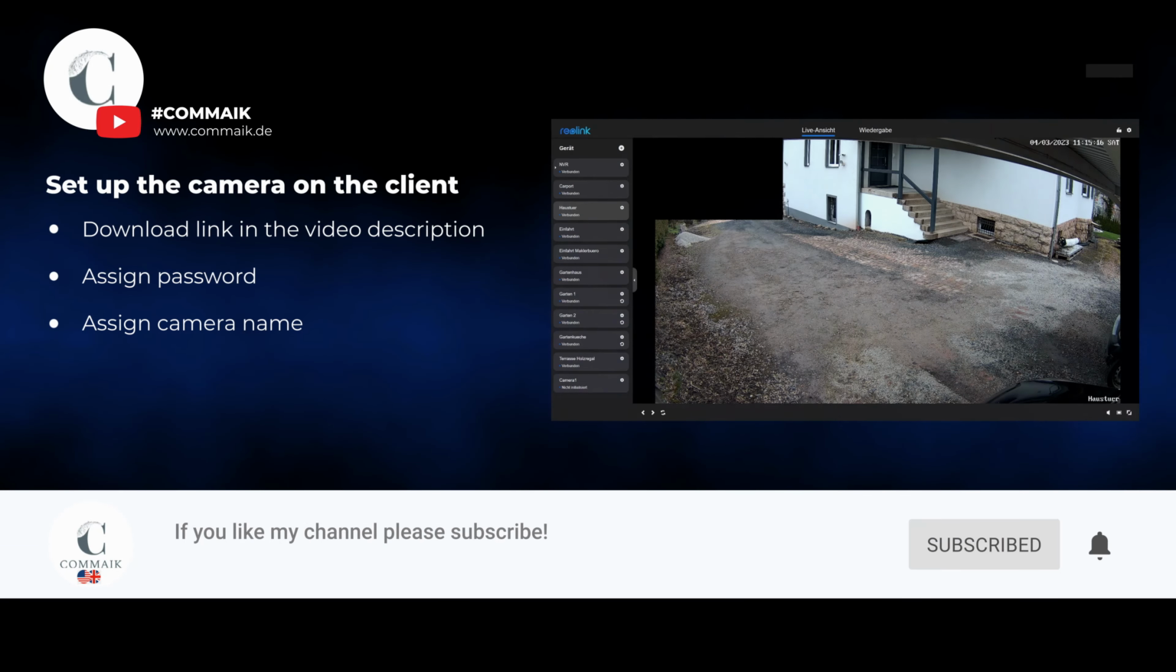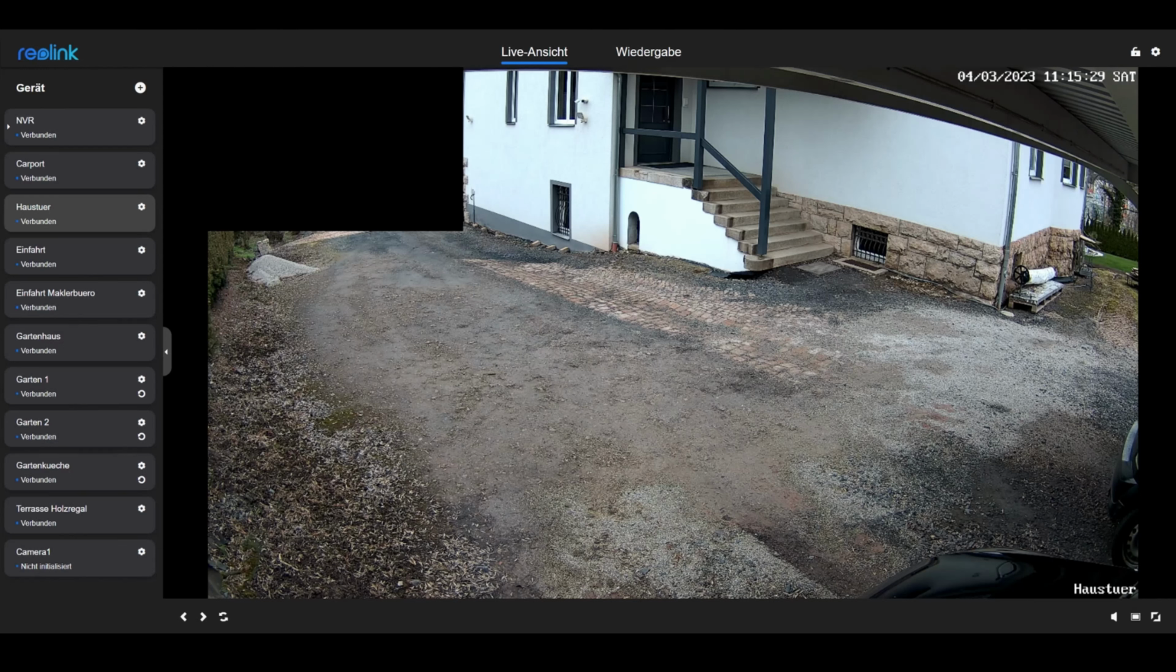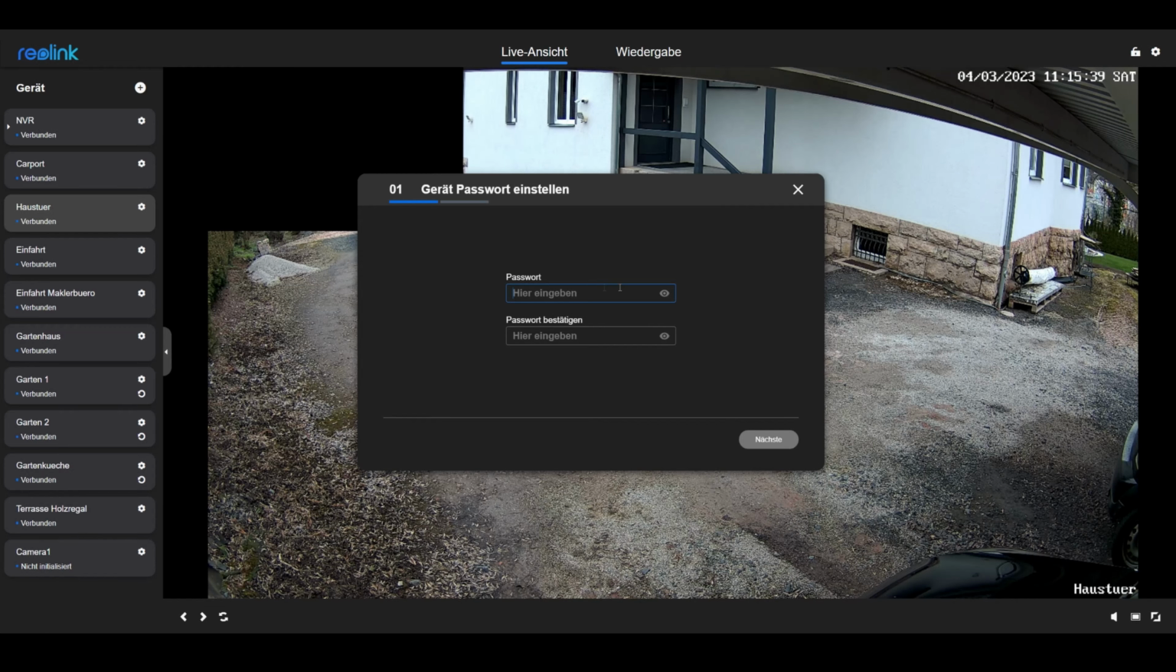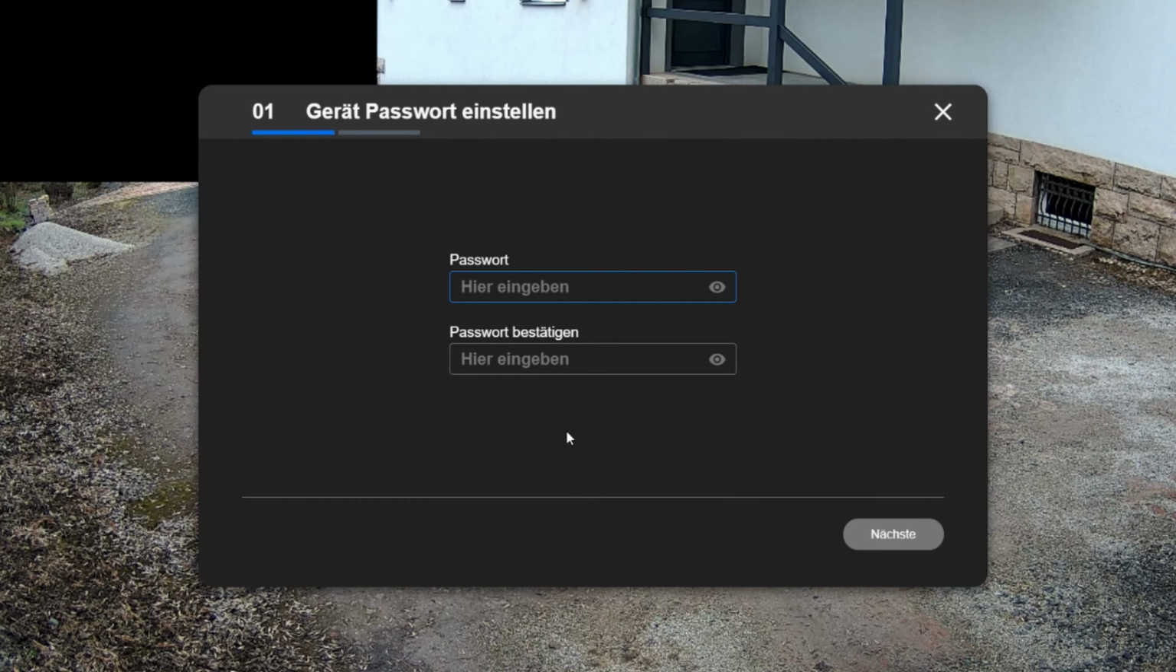Before I activate the camera on my phone, I'll first set up the passwords and do a quick functionality test. In my opinion, the client is better suited for this than the phone. On the client, the screen is larger. When I started the client, it automatically detected the new camera. I just need to click on the camera and the system automatically prompts me to set a new password.